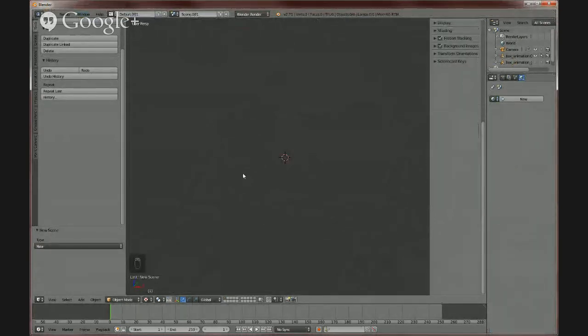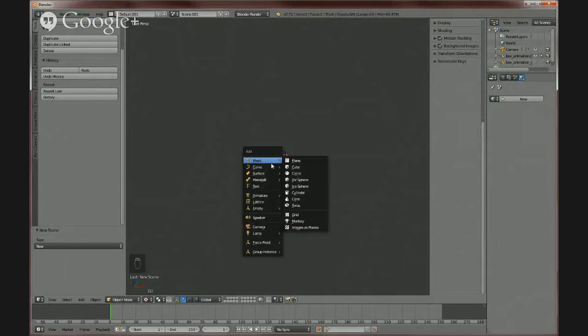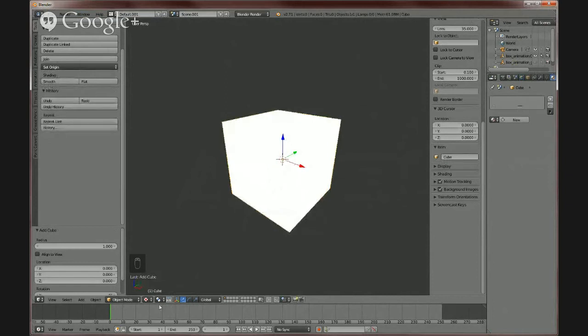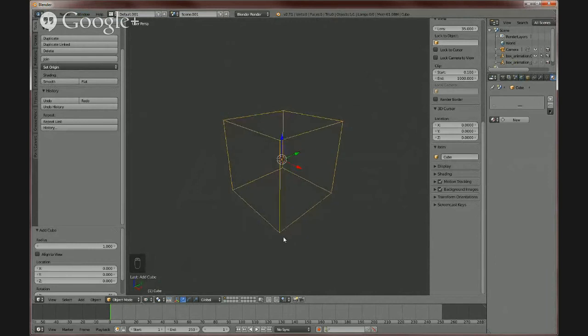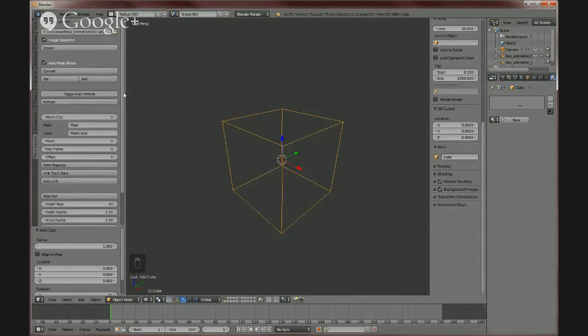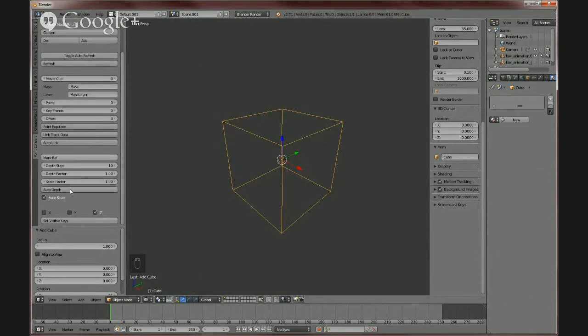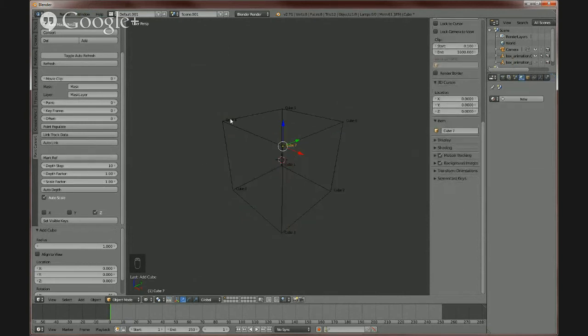So within the scene, I'm going to add a cube mesh, and then I'm going to select wireframe so I can see it. So now with this mesh created, I'm going to go into the point convert plugin, and then I'm going to go down to the auto depth area, and I'm going to hit mark ref. So what this has done is taken every vertice and assigned it a name and a number.